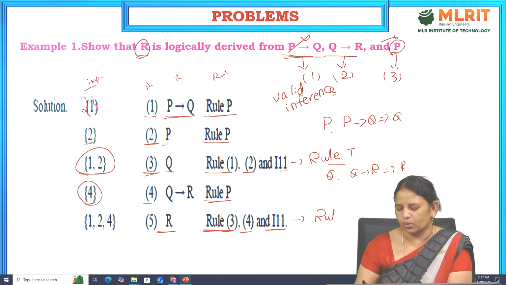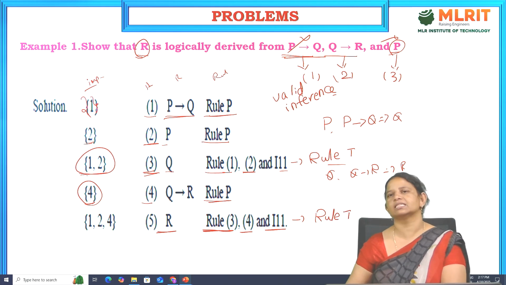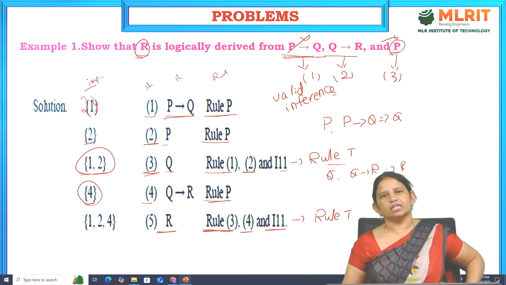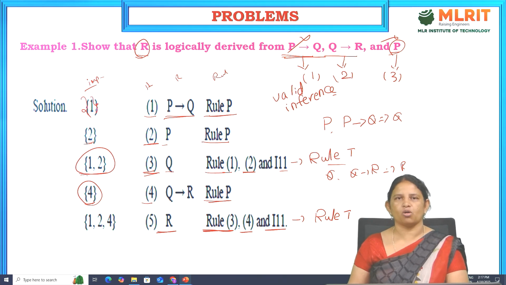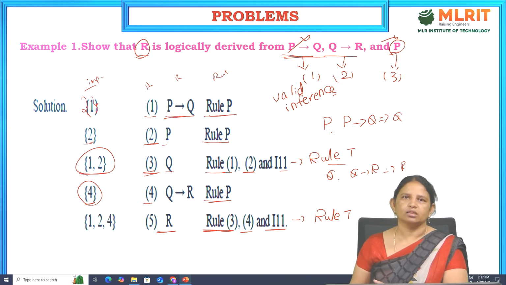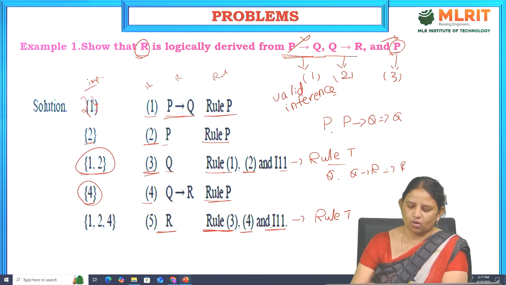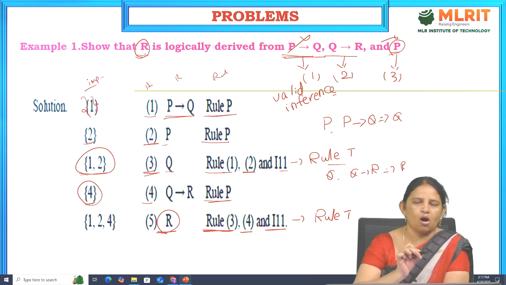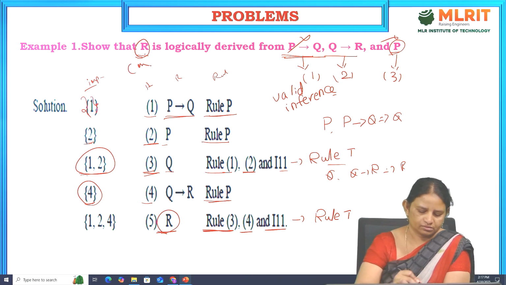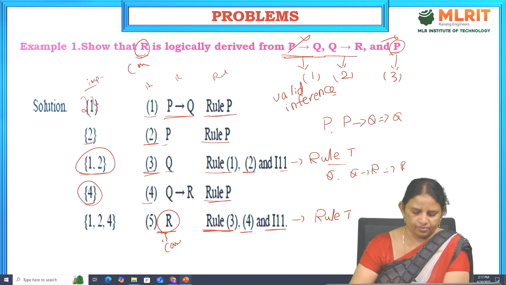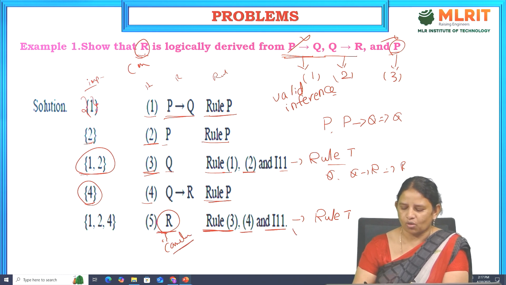That is the rule T. This is rule T, it is derived. How is it derived? From the set of premises called Q and Q tends to R, then R is derived. So we can call it R. Then what is the conclusion? R is the conclusion. Then the conclusion is derived. R is derived from the set of premises. Then we can call it a valid inference.